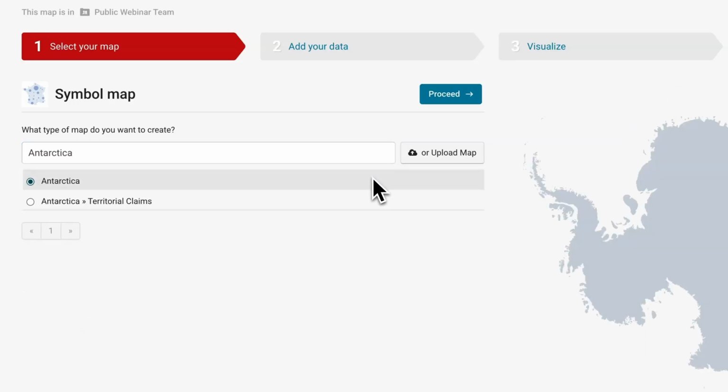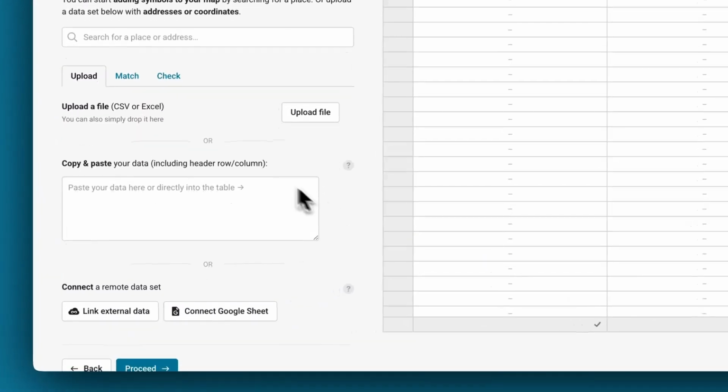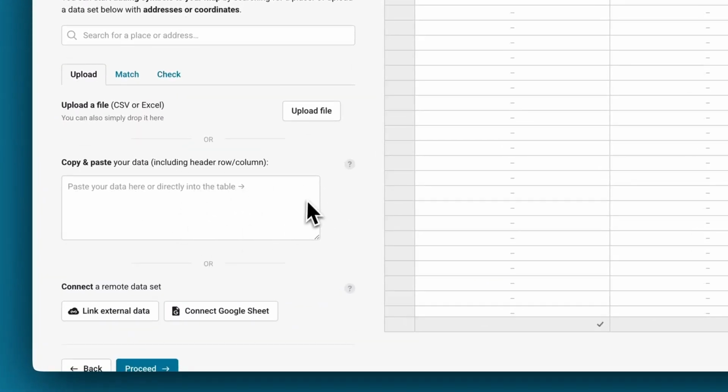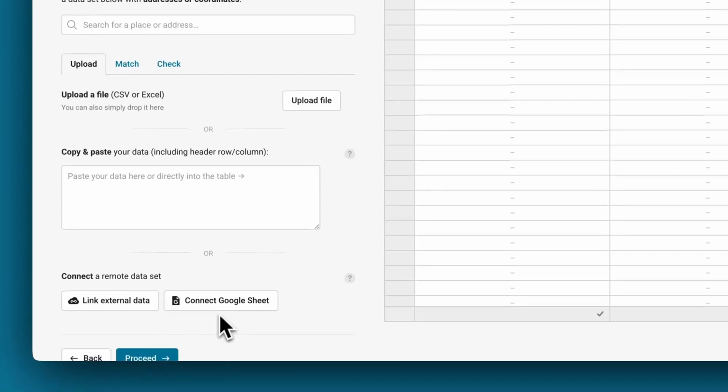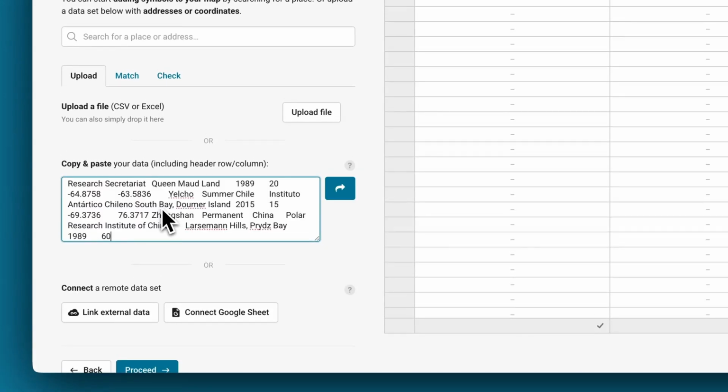Click on Proceed and you'll land on the following step, where you can add your data. There are different ways to import your data into Datawrapper. You can copy and paste your data into this text field, upload a CSV or an Excel file, connect to a Google Sheet, or link to an external dataset. For this tutorial, we'll copy the data from Google Sheets and paste it into the text field. Let's click on this arrow to proceed.